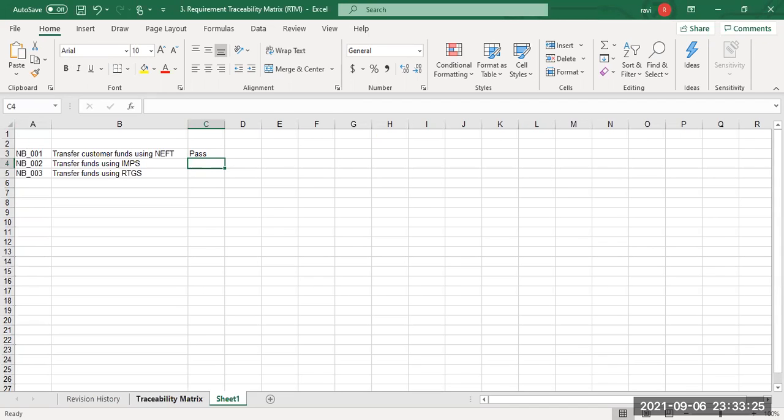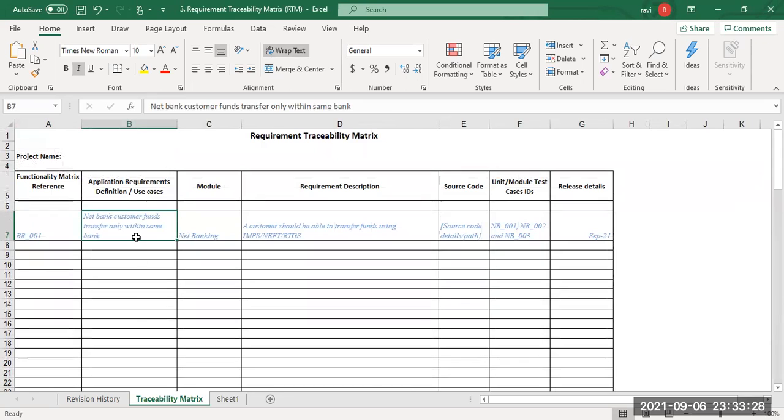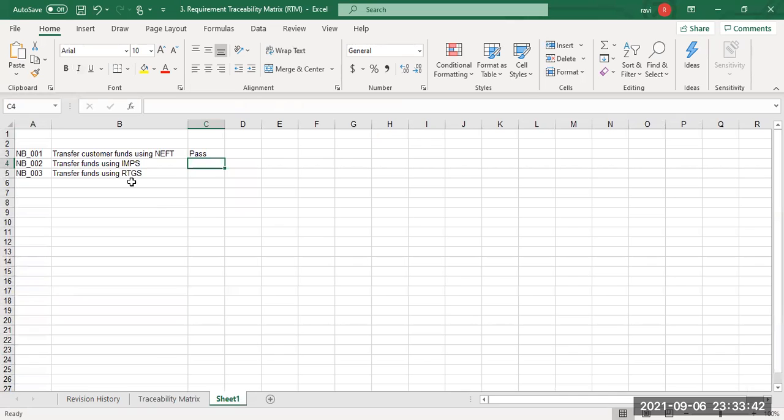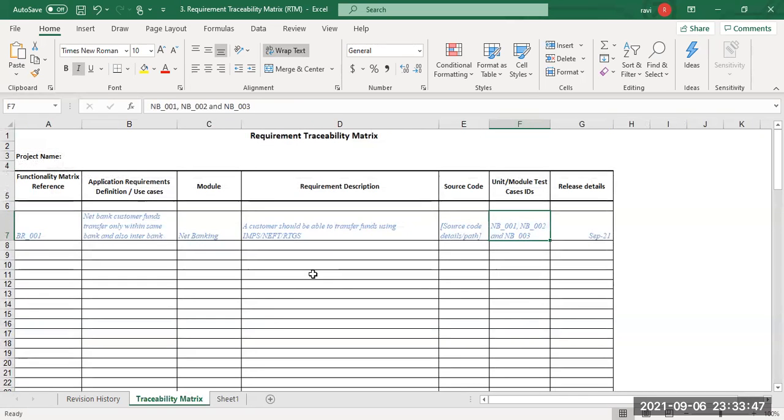And tomorrow, let's say I'm making a change to this requirement: transfer funds only within the same bank and also interbank. I don't need to create new test cases, because I know that when I change this functionality, I need to test these 3 test cases. So I'll simply go and test these 3 test cases now. You're getting the advantage of establishing this traceability. We are mapping the cases that we have written, just the IDs, we can map them.